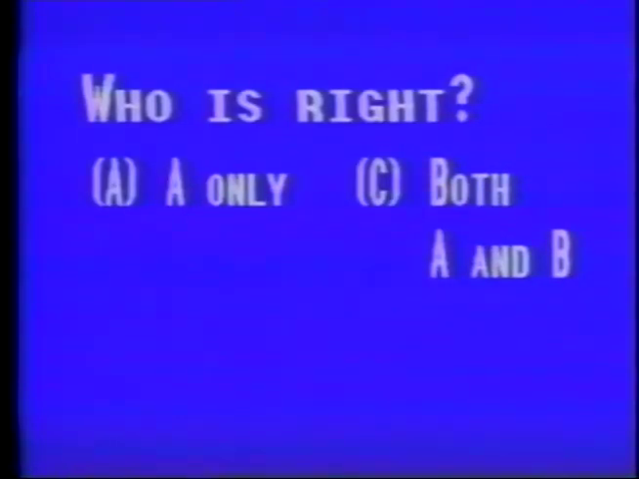This eliminates response A for A only. So, response C is the correct answer.